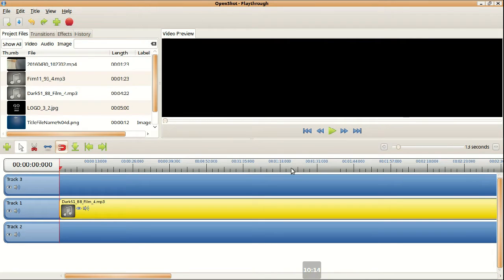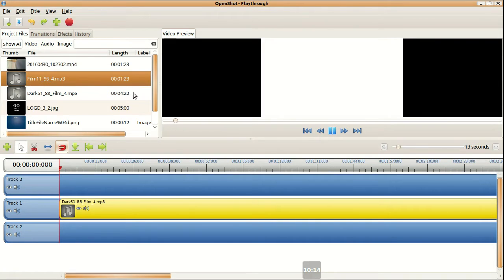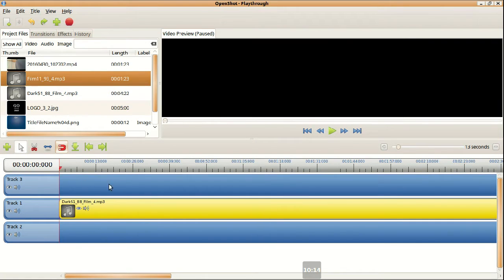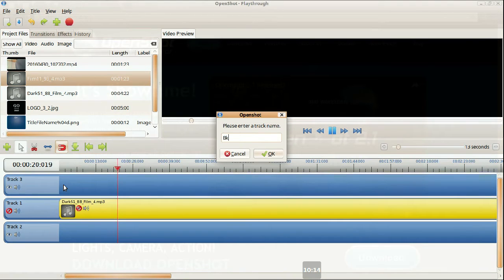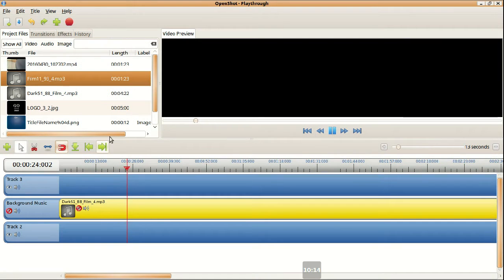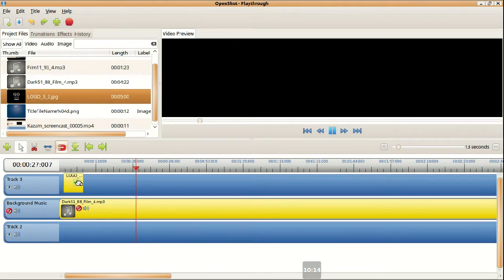Probably the first thing I should do is, oh, I already got an audio file in here. Play. It doesn't mean anything, but I'll take off the ability to see anything from it. Just an MP3 file. Do the same here. It means nothing. Rename: Background music. Logo. There's nothing to hear from that.